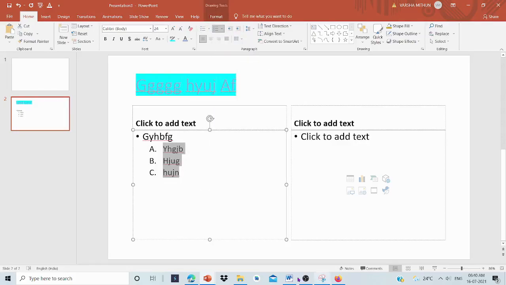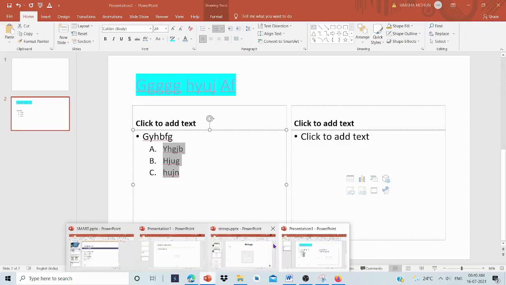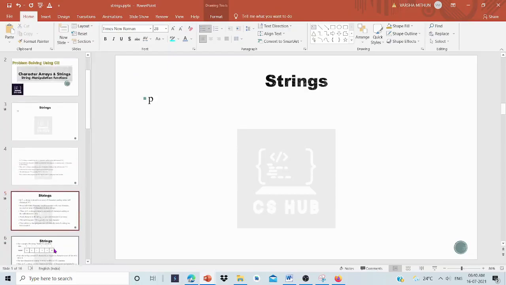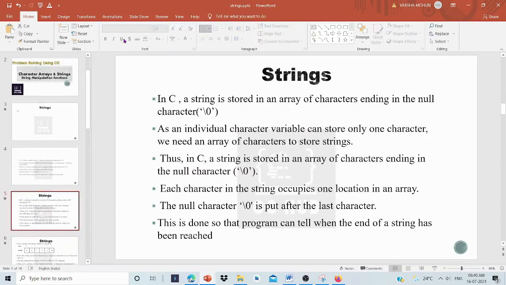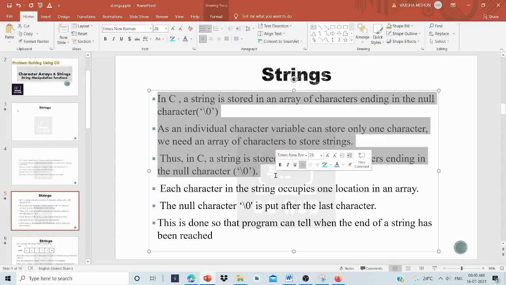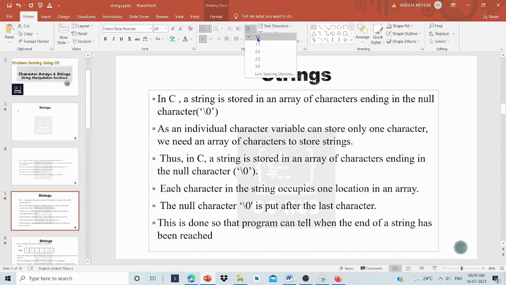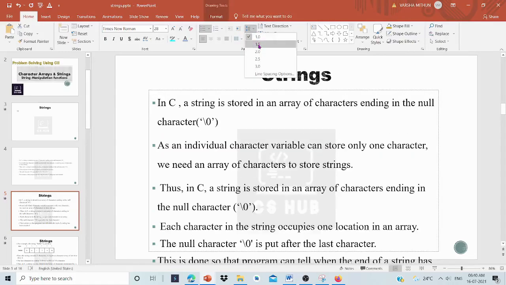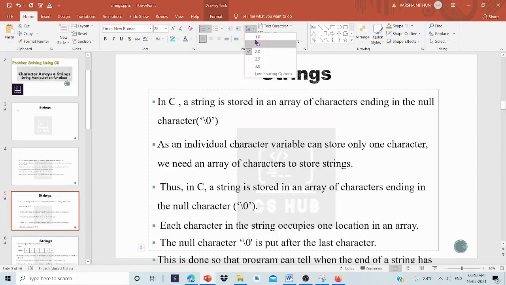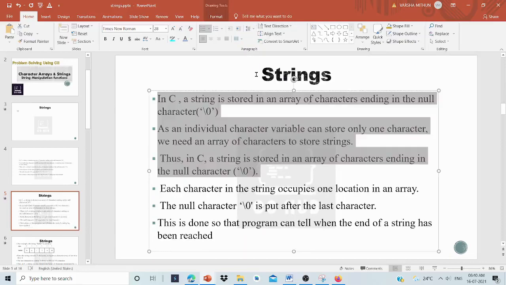Then another thing, I will show you with another presentation. Here, this arrow is known as line spacing. To increase or decrease the line spacing, we can see the default line spacing is 1. So we can increase that by selecting 1.5, 2.0. Similarly, we can decrease that. So this is for line spacing.